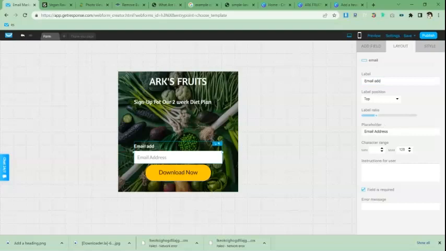And we have the placeholder. That is the text inside this one you can see. Let me give it something so you can change. You can actually change it from there also. You can set a character range and minimum and maximum instruction for the user if the field is required. As an email field, it's always required. You can also set an error message. So that's all about the layout.